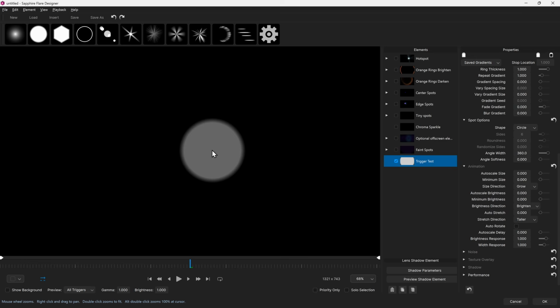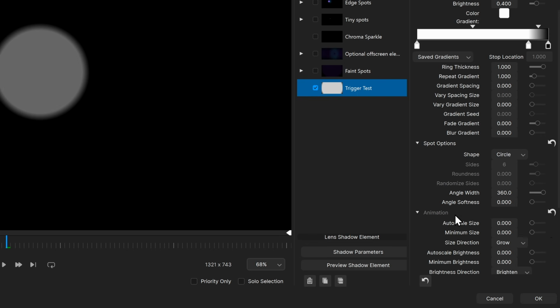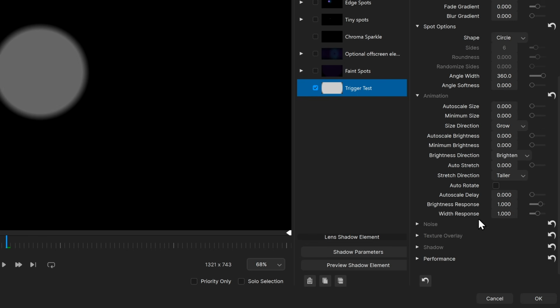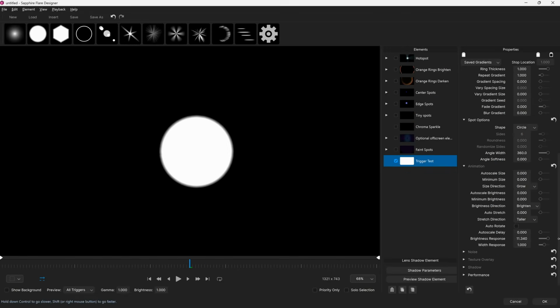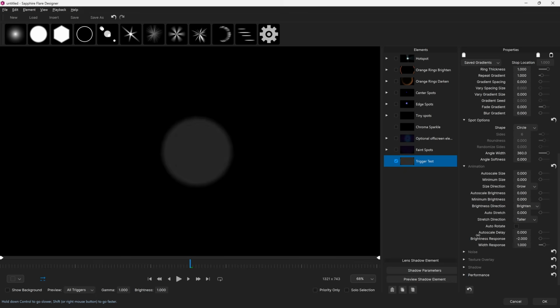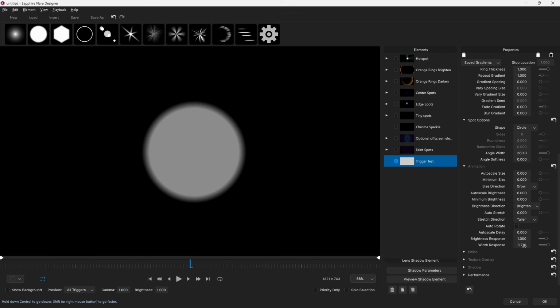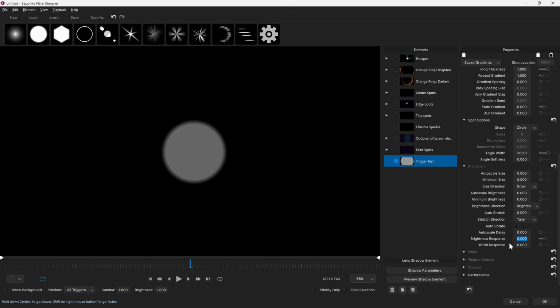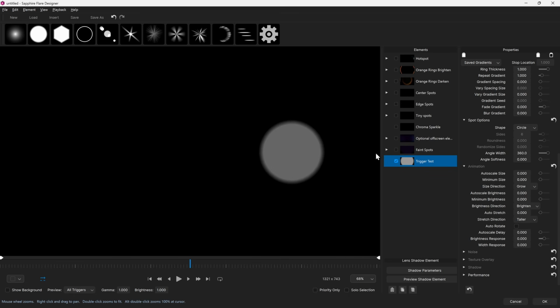So come join me back in the Flare Designer, and I'm going to start with this single element. Now, under animation, these response parameters default to 1, so brightness response and size response. If I increase them, I get an oversized response. And if I set them to 0, nothing happens when I move over the trigger zones. So this is why some of the presets respond differently to the triggers.